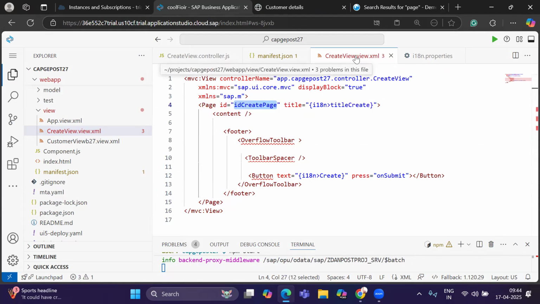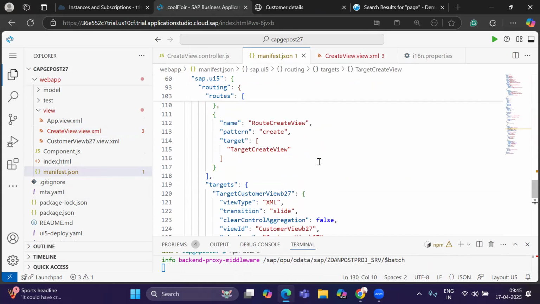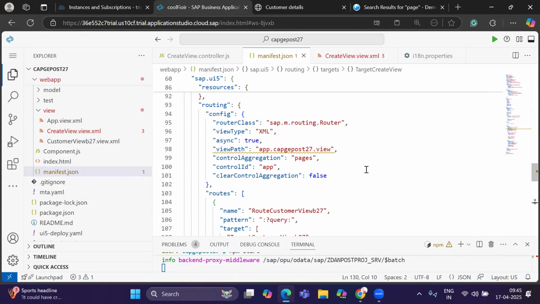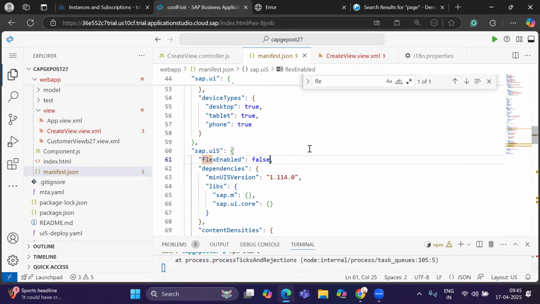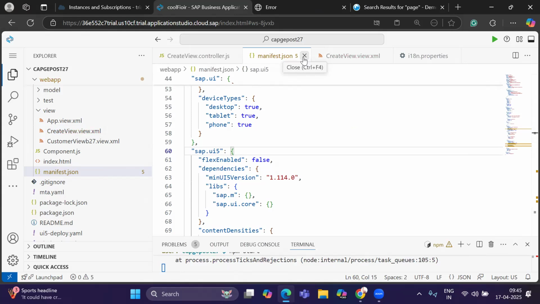So it says there are three problems in it, and of course there are problems with the ID that we have not passed over here. And just one more thing. Let me come to the manifest section, and in that there is a thing called flex. Let me go to Control F and say flex enabled. I'll come over here and make it false. I'll just hit false, so it will stop looking for the IDs. So done. Flex enabled in the SAP UI5 section. Flex enabled false.